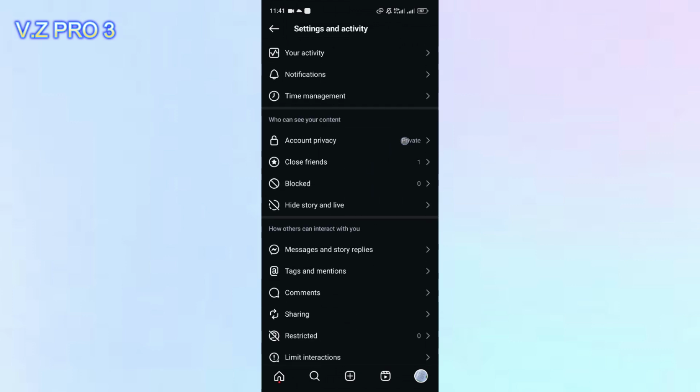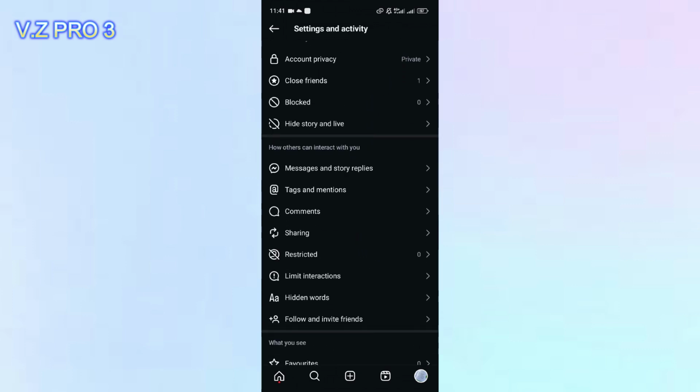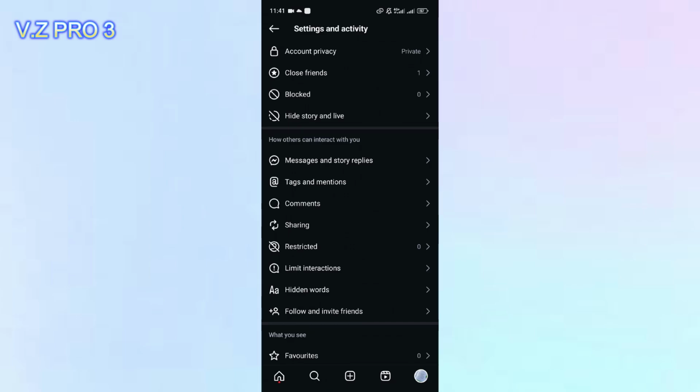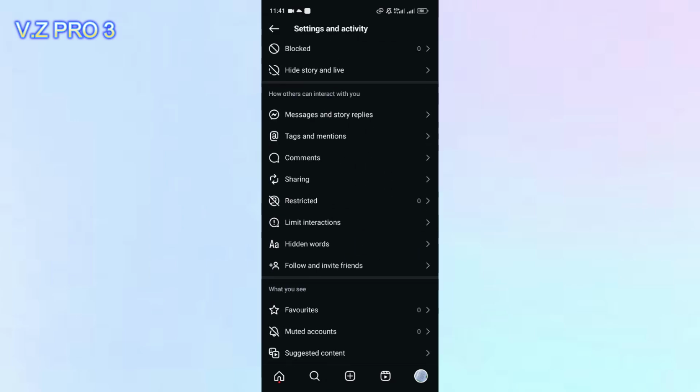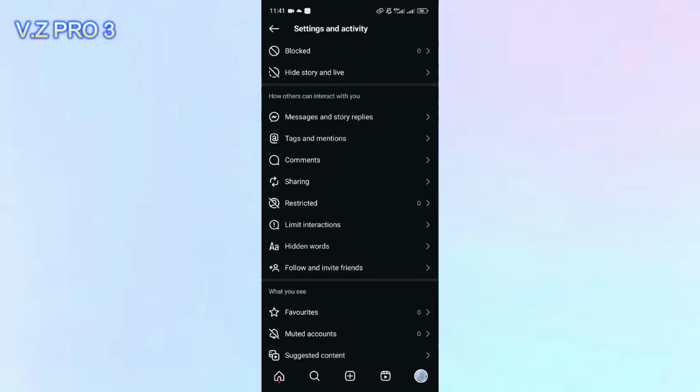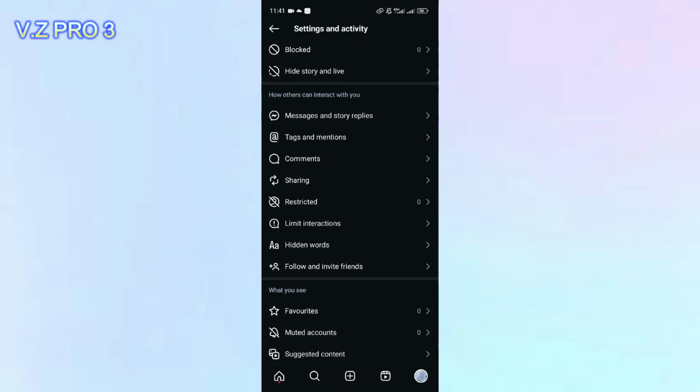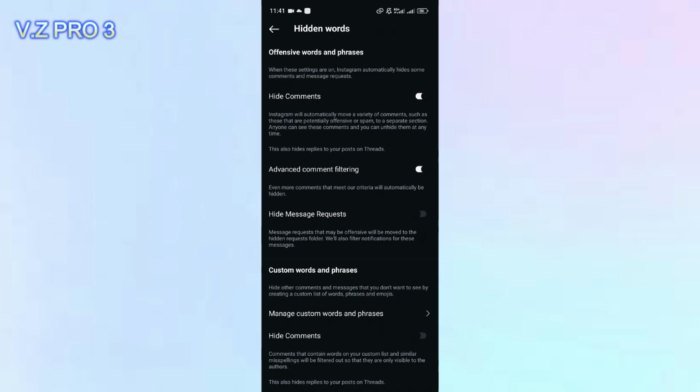You can scroll down to the "How others can interact with you" section. There is an option, comments. I'm sorry, you can go to Hidden Words under "How others can interact with you". Tap on Hidden Words. And here you can manage offensive words and phrases and the unwanted comments on your Instagram.